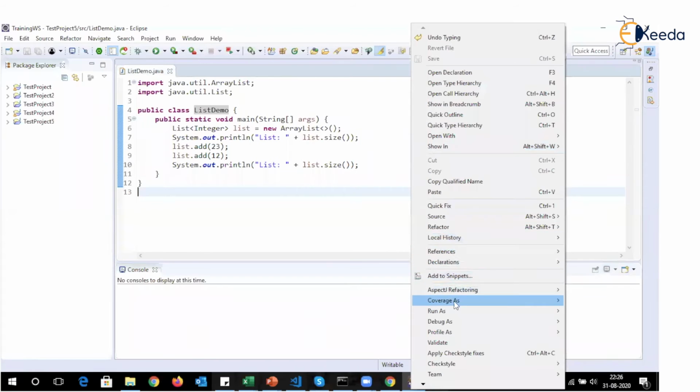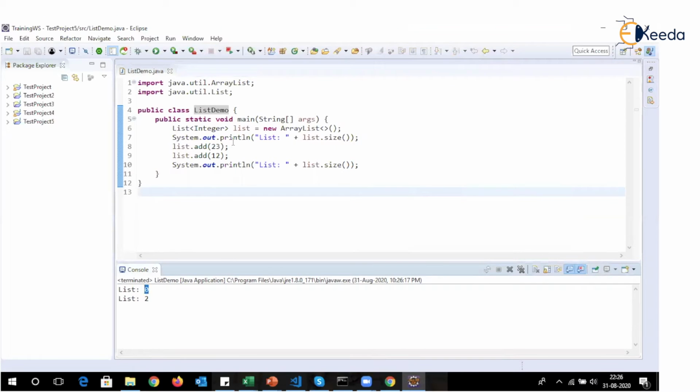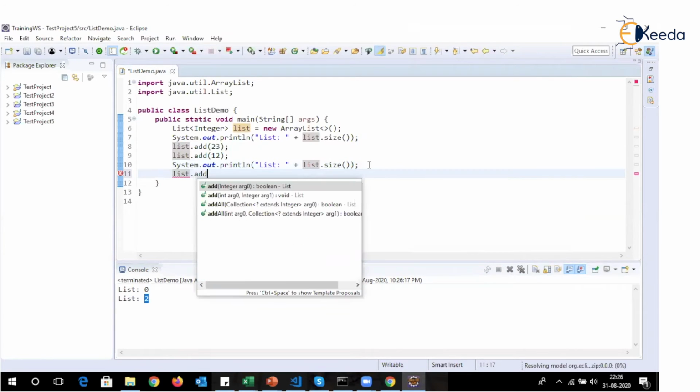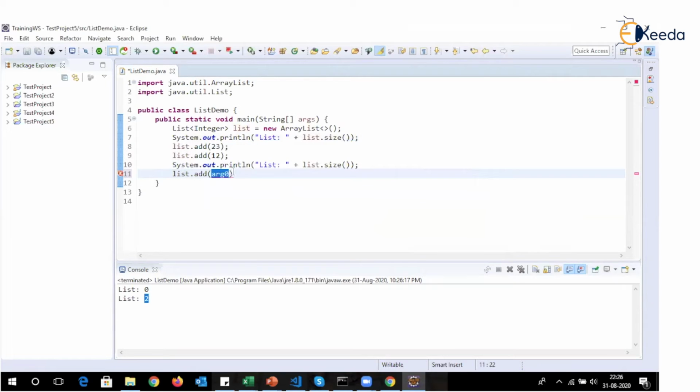So when I execute this code, you can see that initially the size was 0, and then the size increased to 2 when we added 2 elements. As we go on adding more elements, say I am adding the same element, because we need to check duplication as well. Add 23 again.